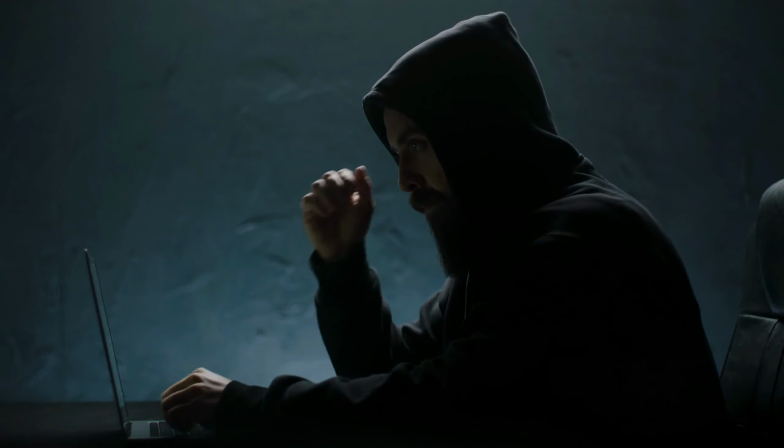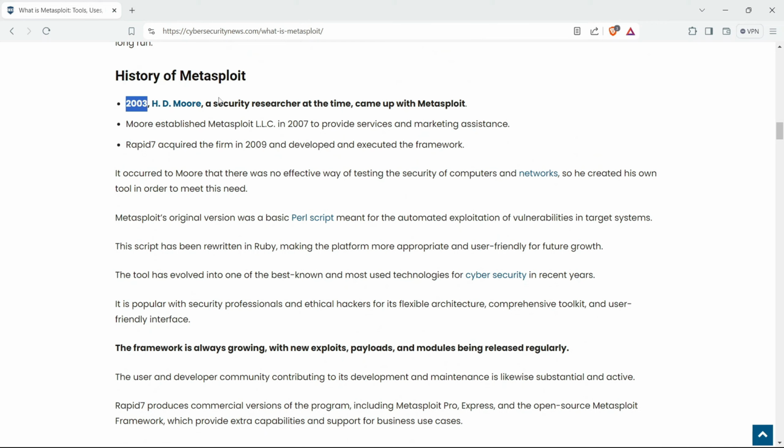Before we dive in, let's briefly cover the history of Metasploit. Metasploit was created by H.D. Moore in October 2003, while he was working at a security firm. He wanted a flexible and maintainable framework for developing exploits. So he released the first Perl-based version with 11 exploits.